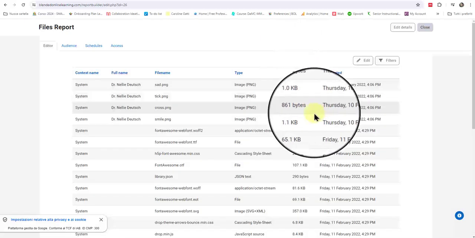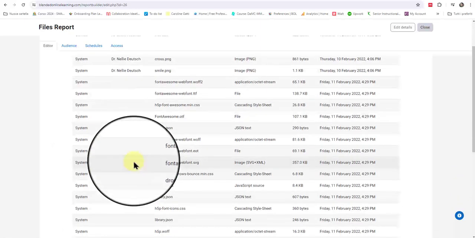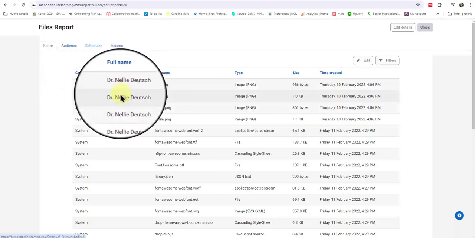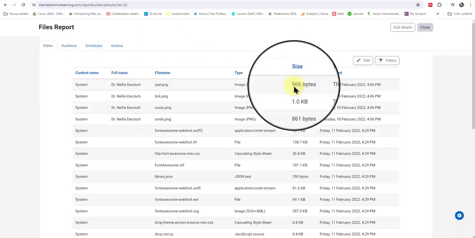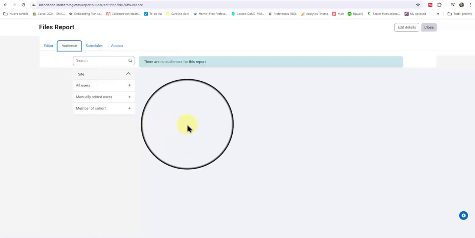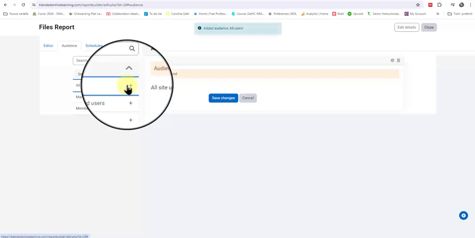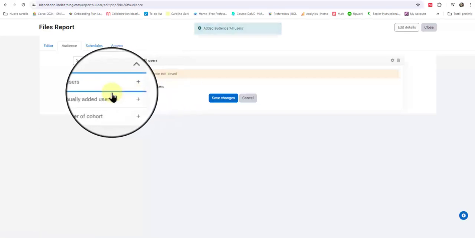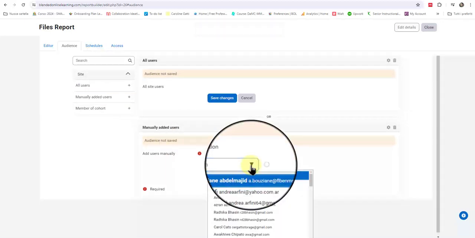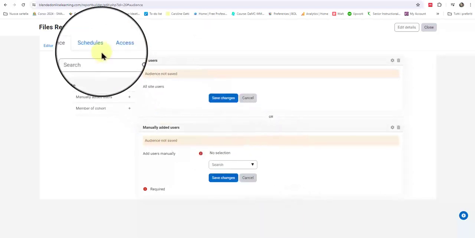Preview. We've got lots of the files which Dr. Nellie has uploaded. Where they are, the full name of the person that uploaded them, the name of the file, the type of the file, the size, and when created. Audience. I guess I get to add audience not saved, all site users manually. So I could add the audience for this report manually. That's what that means.